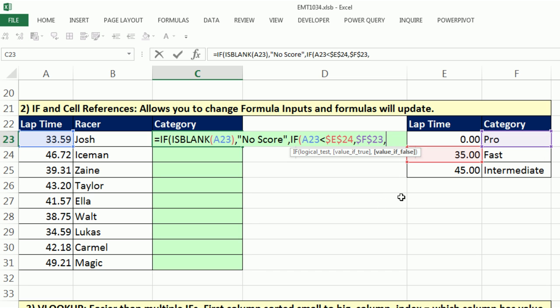We still have 2 items left, so we need another IF. This value right here is less than our 45. F4 to lock that one. Remember, this is relative. It'll move throughout the copy action. This one is not. It's locked throughout the copy action. All right, so if that value is less than 45, comma.